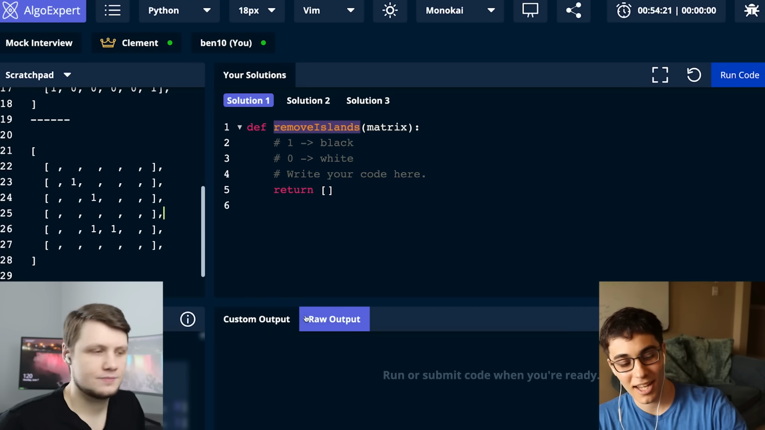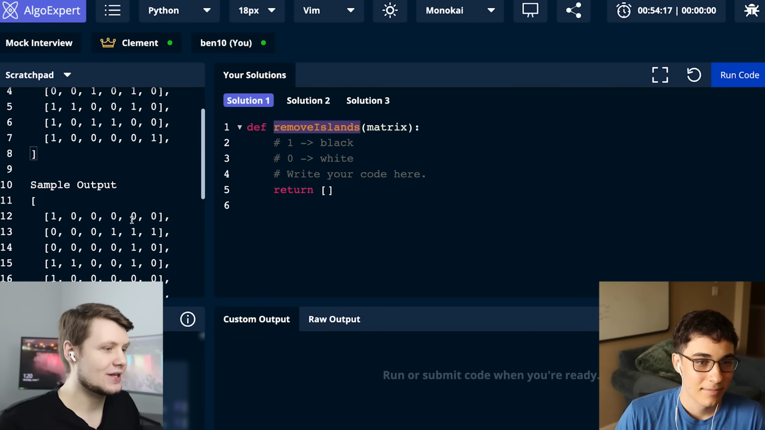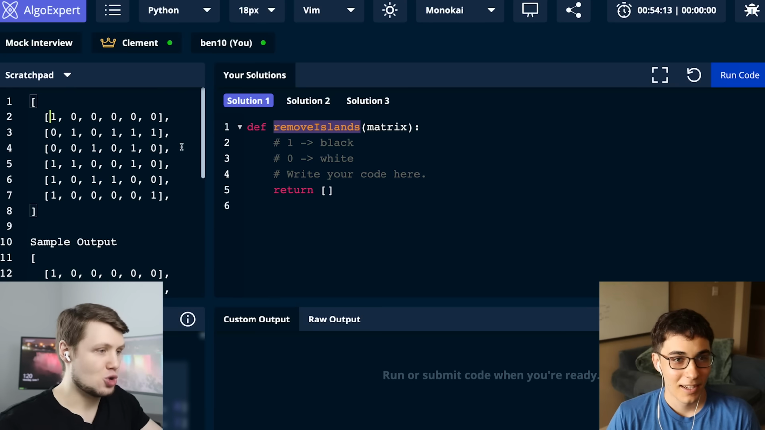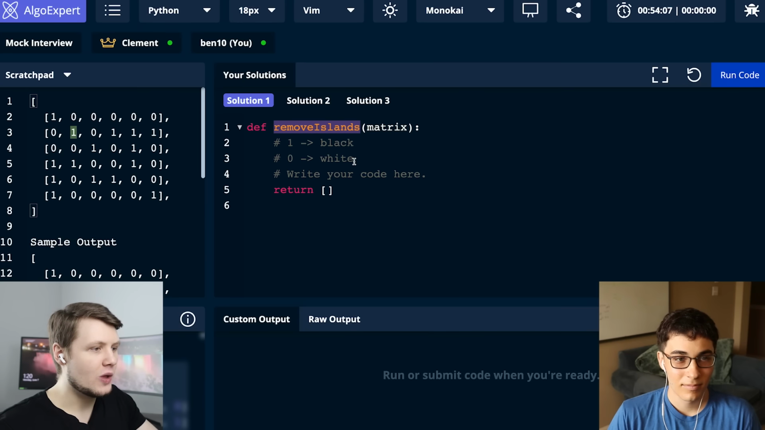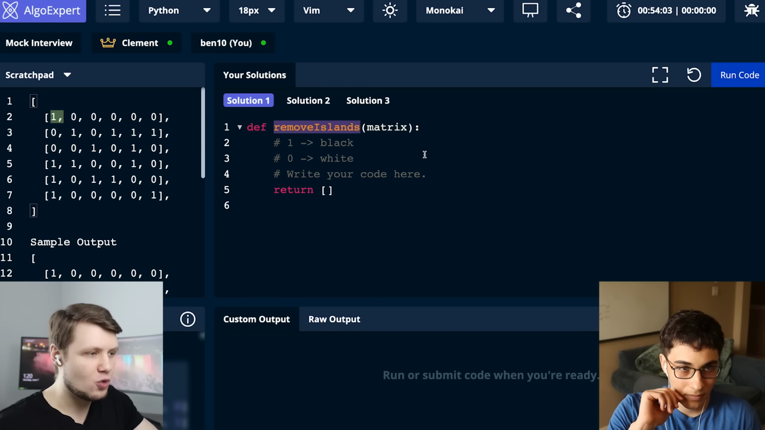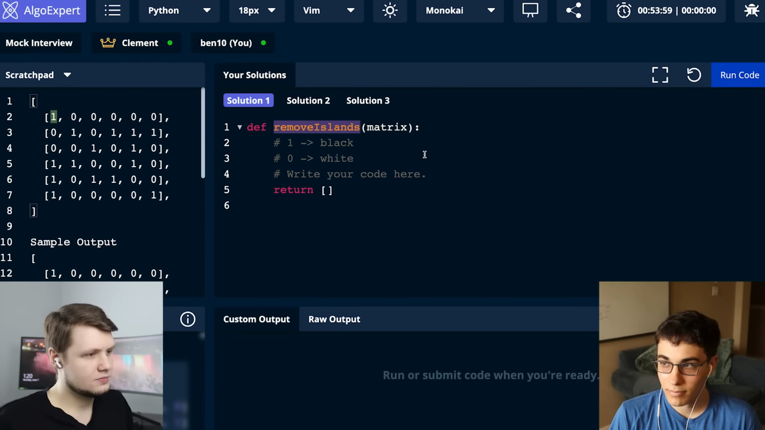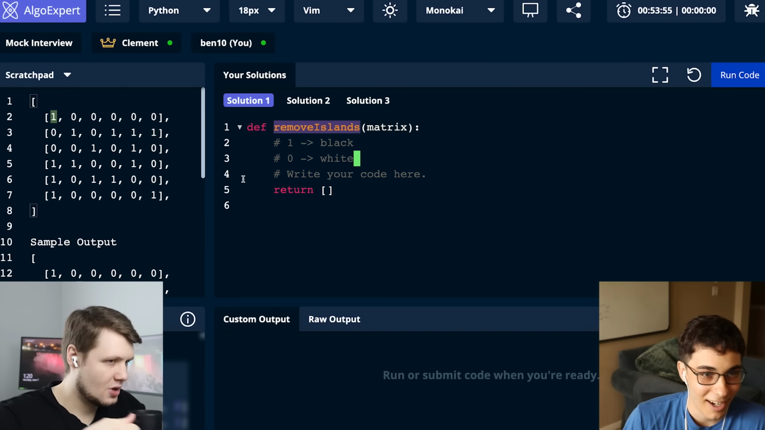Yep. So it's not diagonal too. It's just left, right, up, down. Exactly. You might notice that in the sample input, if you scroll back up, there's a 1 in the top left corner. The 1 here in the second row, second column, we removed it, even though it was diagonally connected to the top left corner, because diagonally just doesn't matter. Right. Okay. I think I get it now.